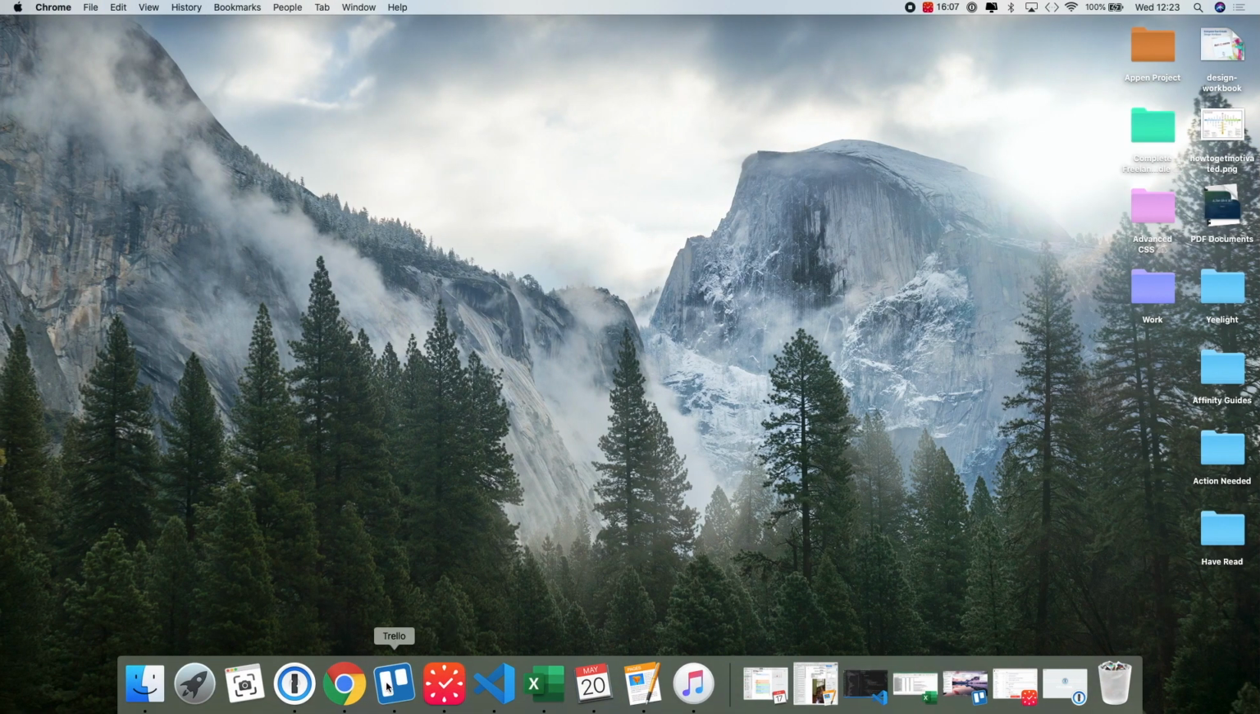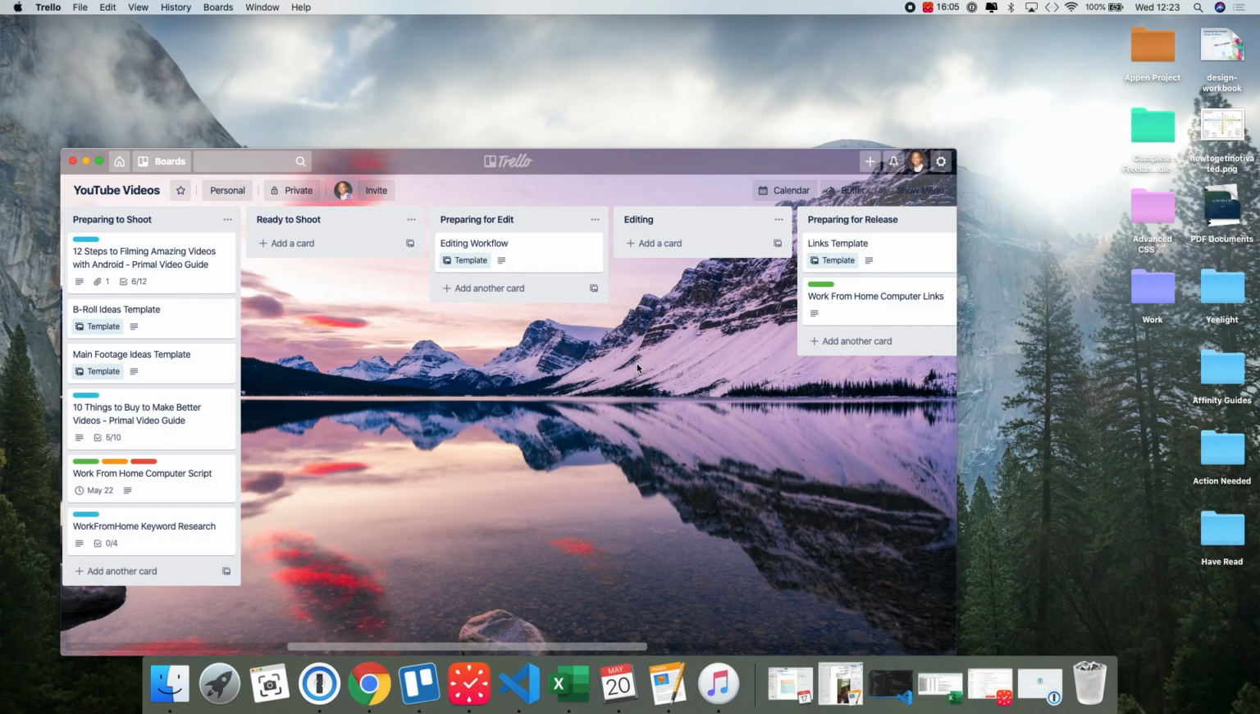Okay, so the next one is Trello. Basically I use Trello for my YouTube videos workflow. I don't use it for much anything else, but I'm learning that it's a very useful app, and I might just use it for my other workflows. So basically the whole concept from preparing to shoot, ready to shoot, preparing for edit, and all of those things I do over here. I got this idea, obviously, it's not my own idea. I got it from someone called Primal Video.